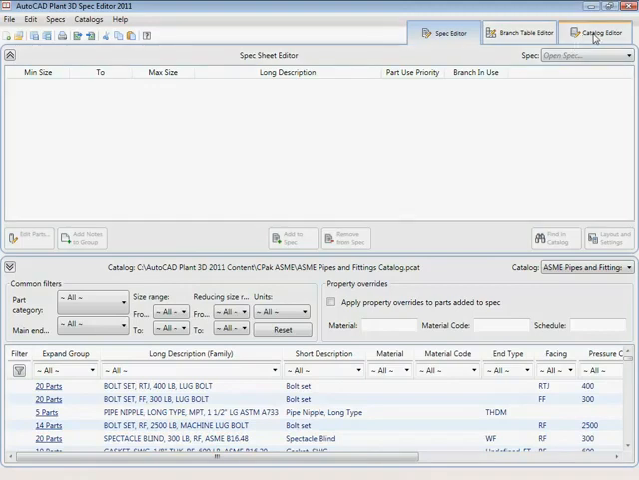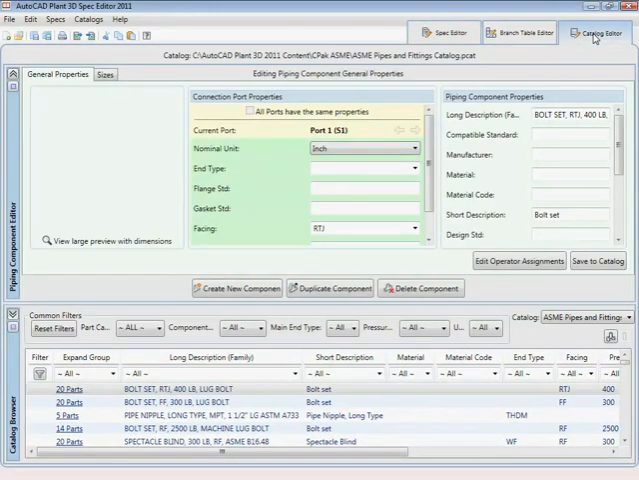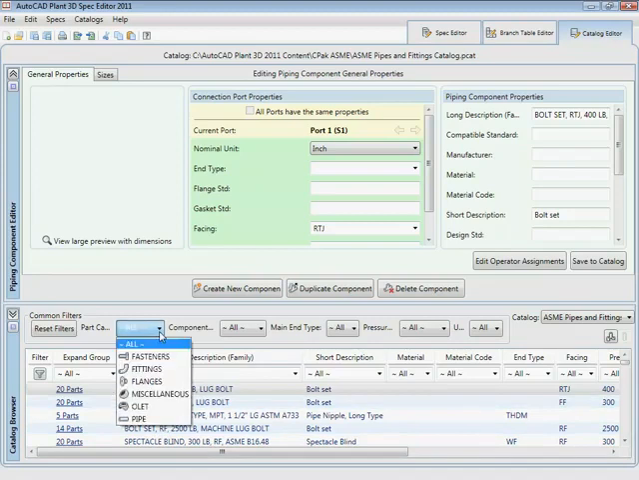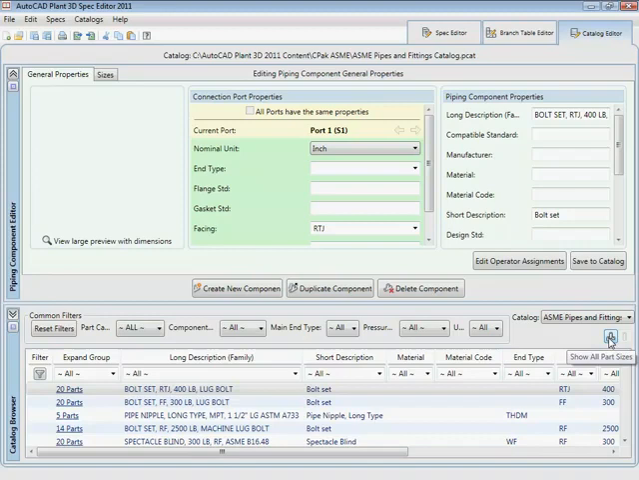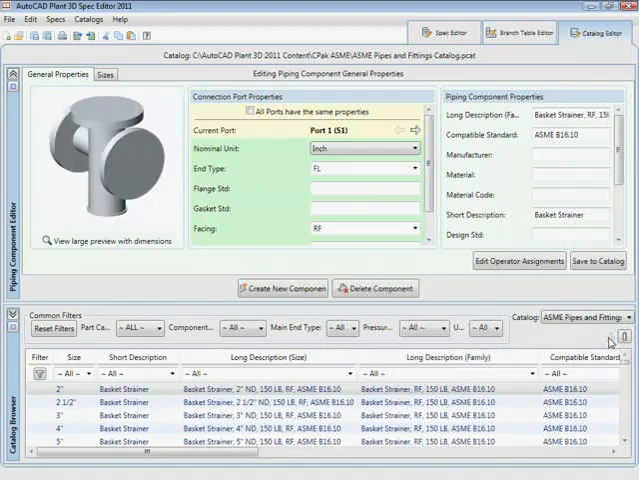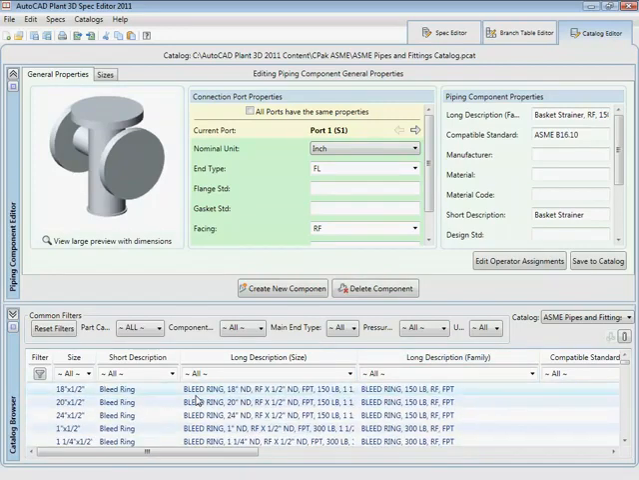Now we'll go to the catalog editor so we can modify our catalog. We can see in the catalog editor tab that we have a catalog browser similar to the one in spec editor, but we have the added ability to either display individual component size or to group all component sizes into a single line. Here we'll click to show all part families to keep the component sizes in the browser on a single line.